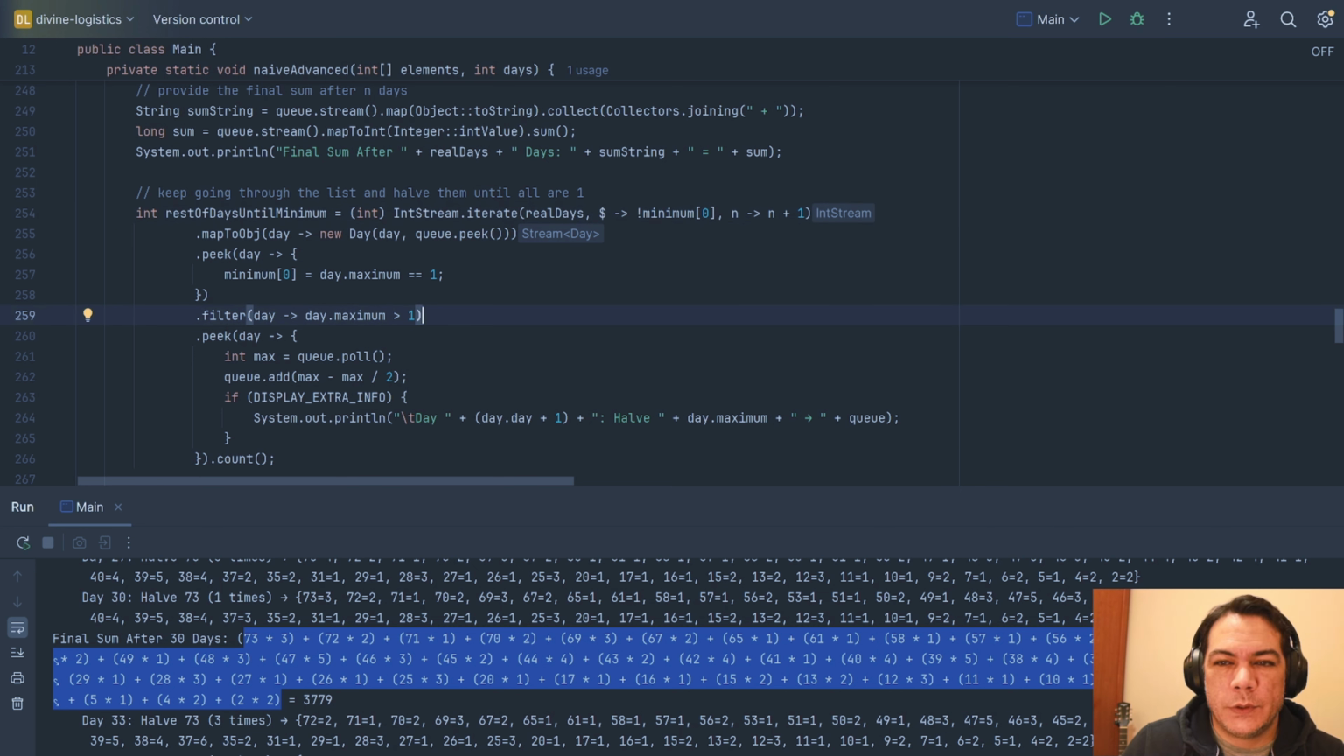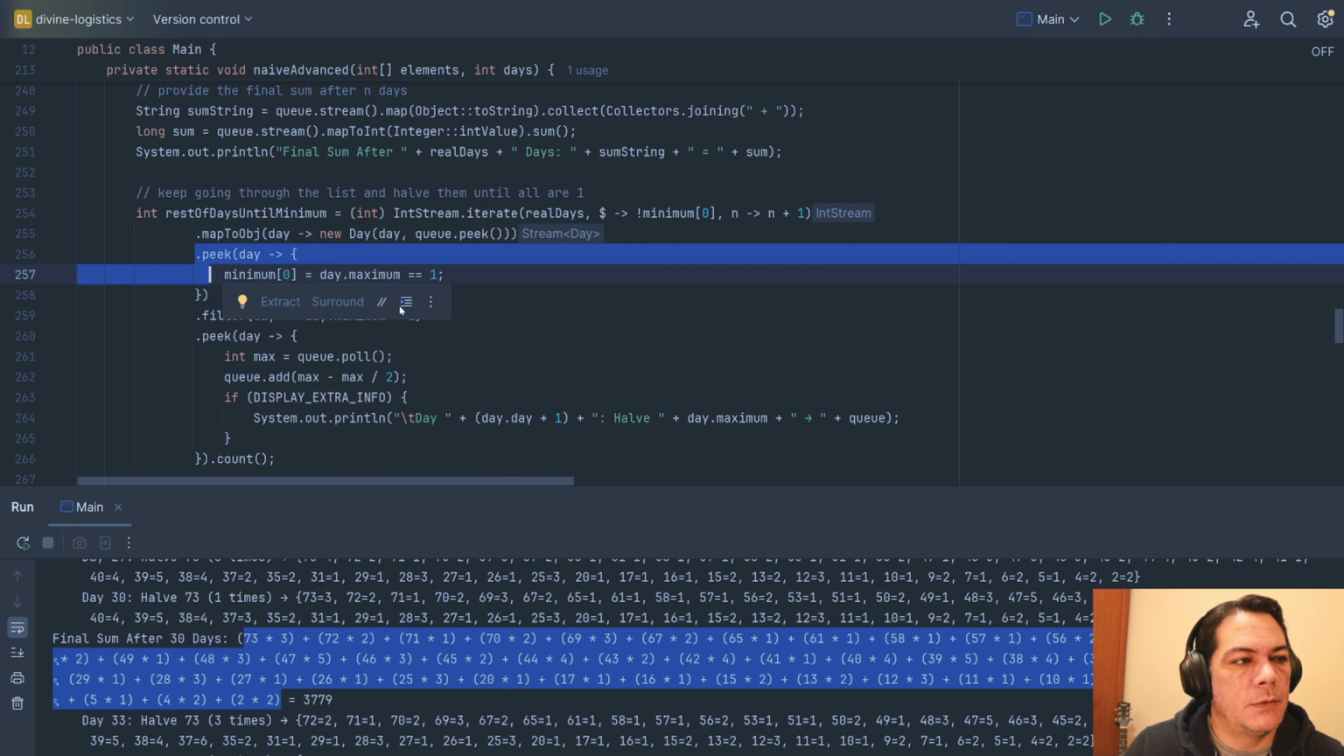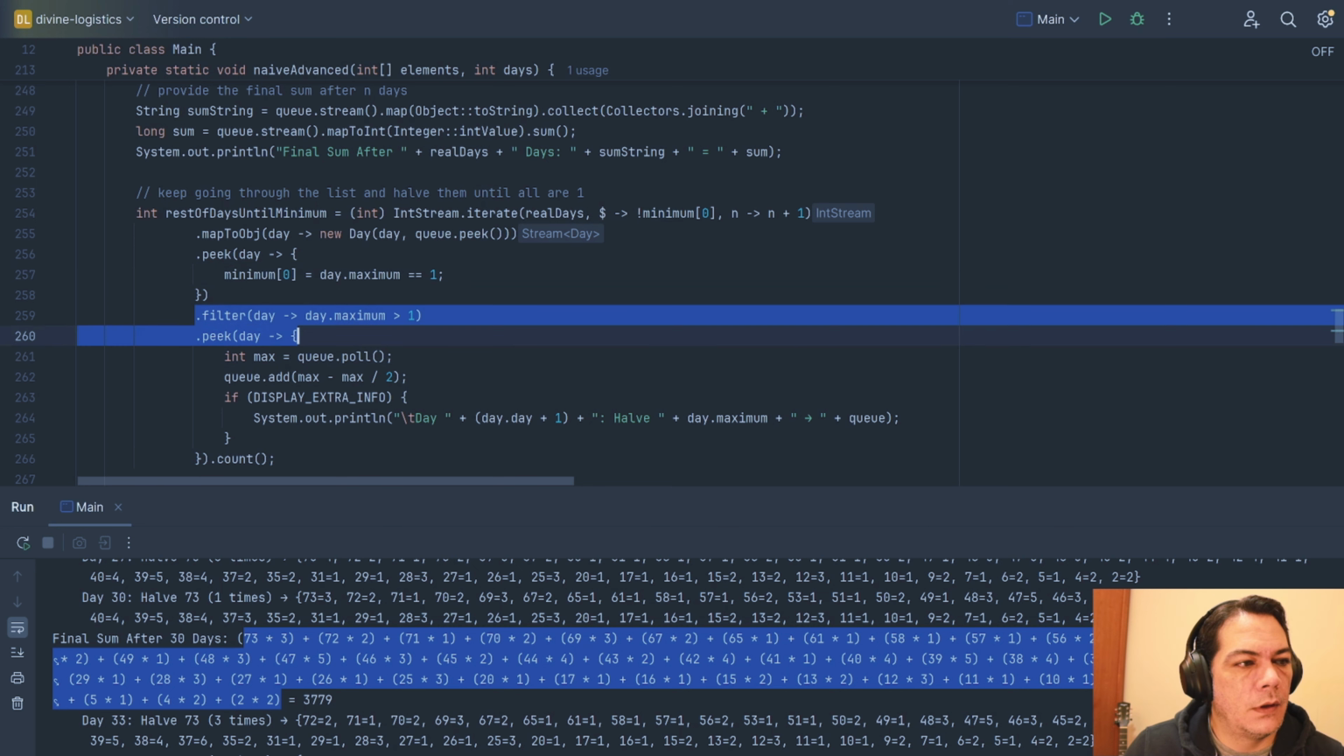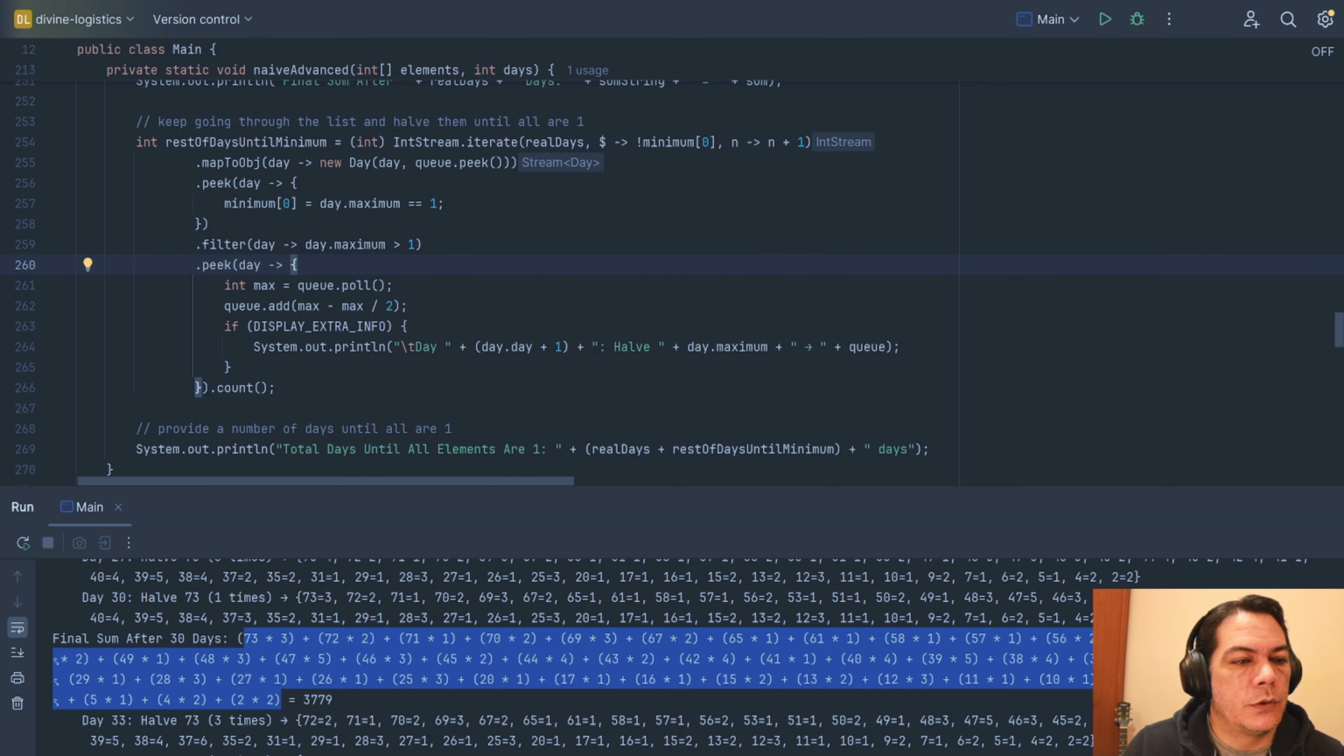So this is doing almost exactly the same thing as the while loop we had in the previous solution. Same thing, map it to a new day without removing the maximum. Check if you're at a minimum with our hacky one element boolean, ask if you can make the element decay. If you can, you make it decay and you count. Same thing. Then you report.